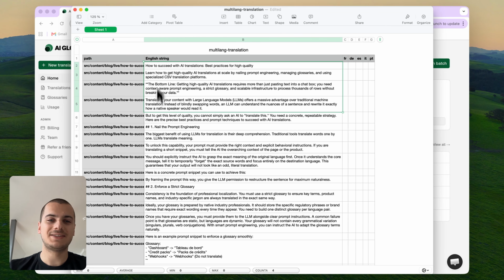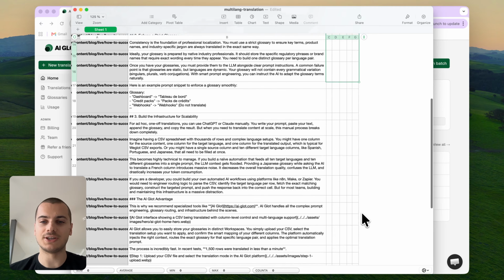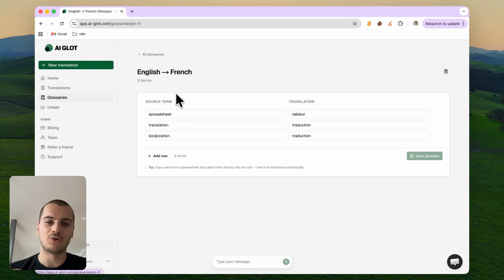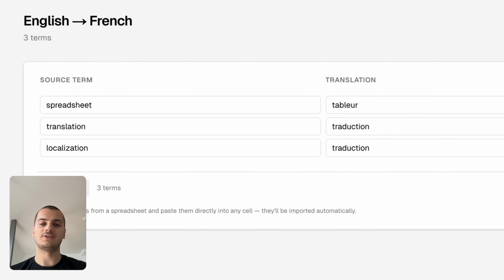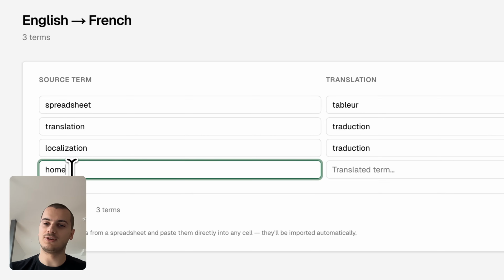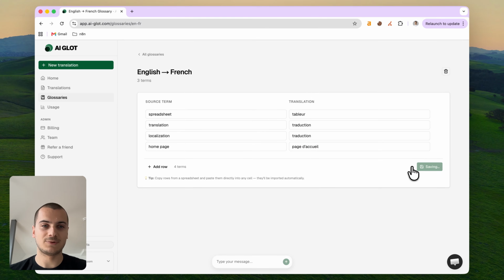Imagine you have a big CSV with a lot of translation to do and destination languages in other columns. How do you do that at scale? So in AI Glot, you can first of all store your company glossary so it's being respected when the AI translates your content. For each language pair, you can have source terms and the translated terms, and the AI will be smart enough to adapt and really make that smooth.